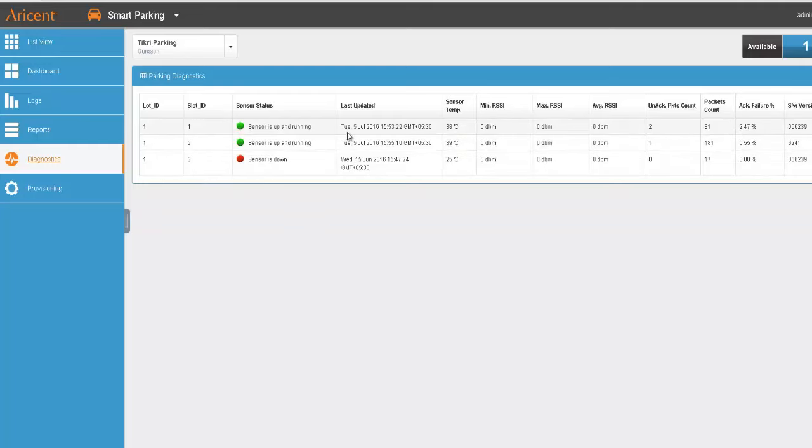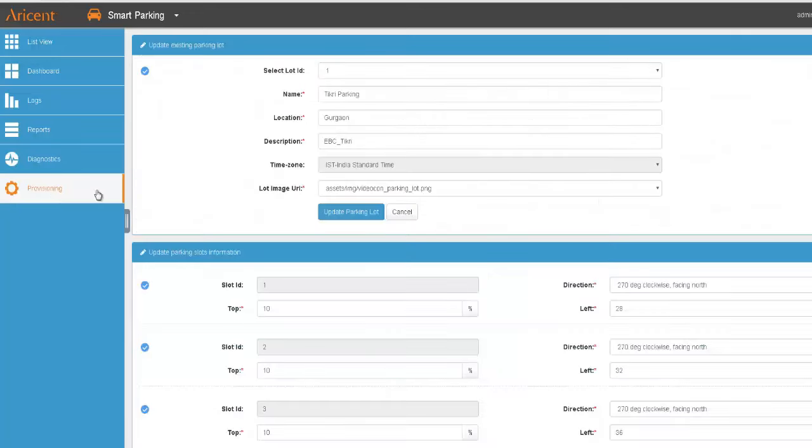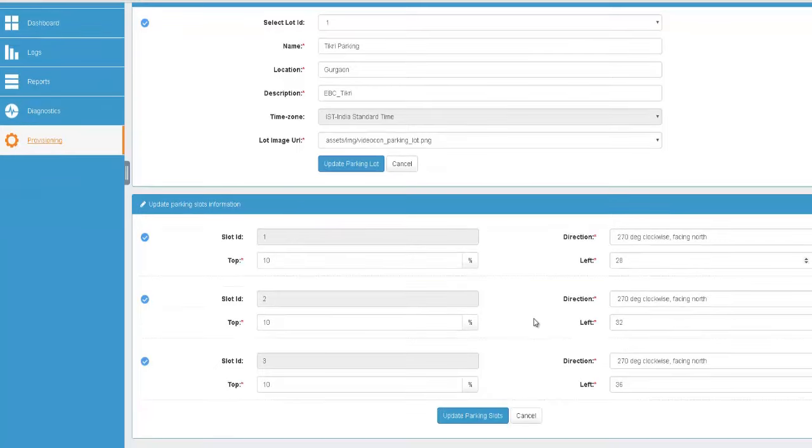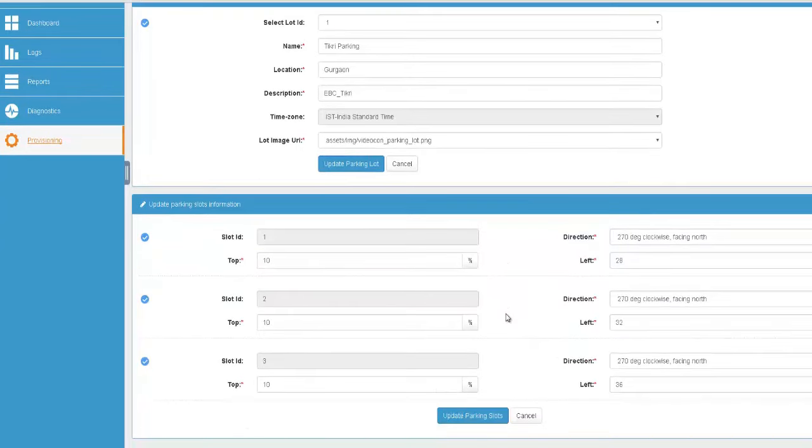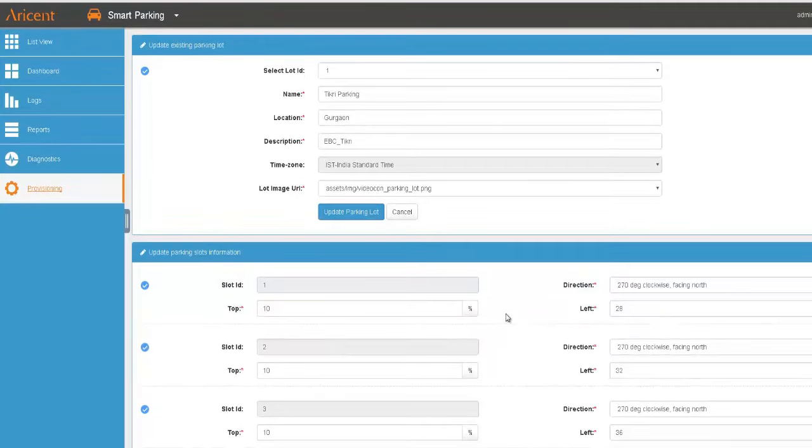The diagnostic application allows the operator to monitor the status of each of the sensors which are deployed in the network and check whether they are running perfectly or not. The provisioning interface allows the administrator to provision each of the sensors in the web application and fix the position of the sensor icons on the web UI with respect to the top left corner of the UI application.